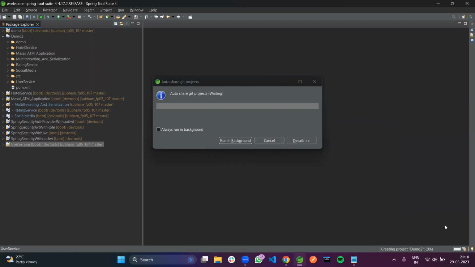Now here you can see in the bottom right corner, it is downloading the dependencies from the web. So while it is downloading the dependencies, I'm showing you this XML file.